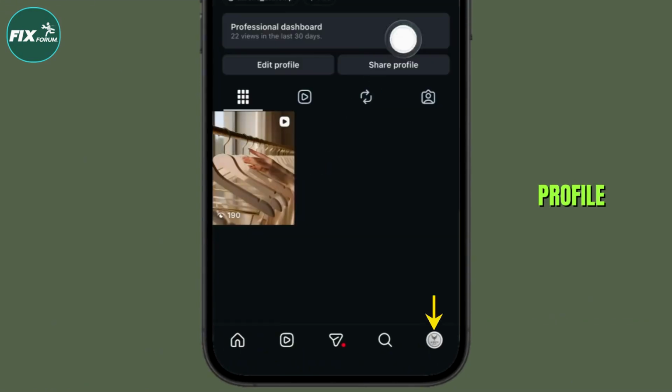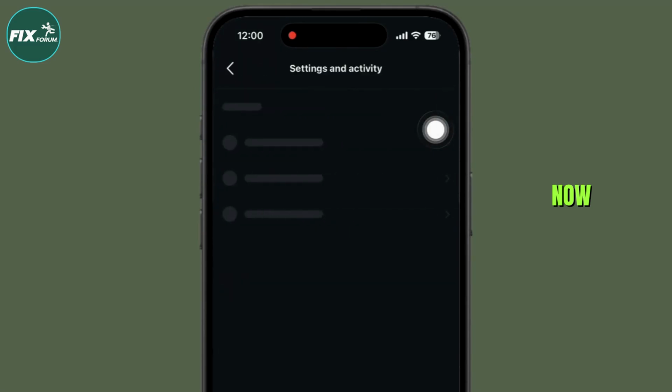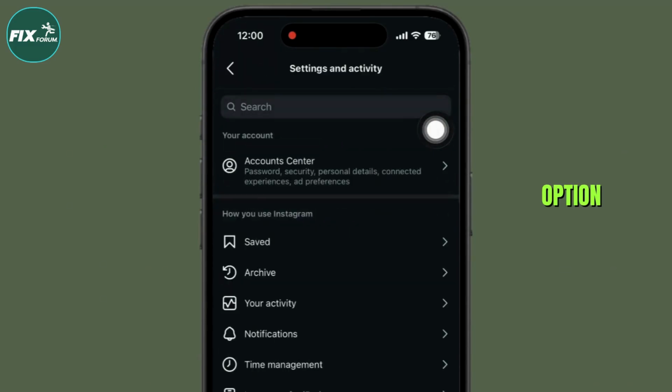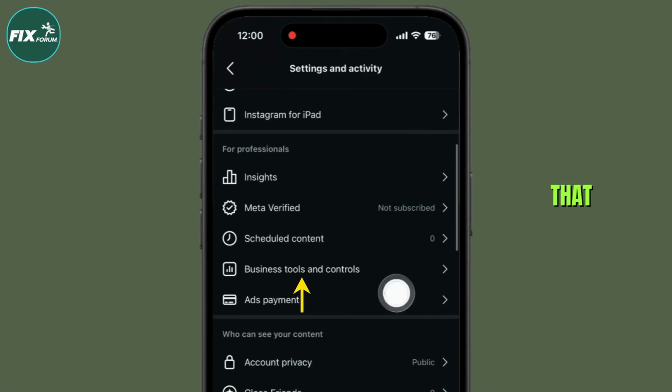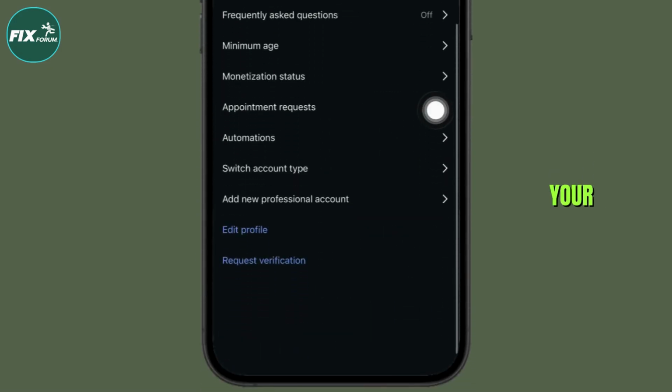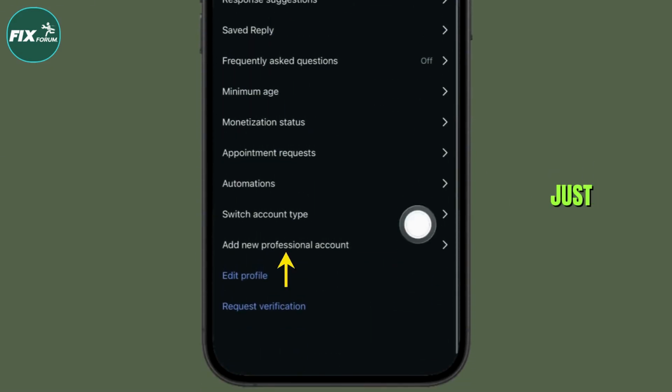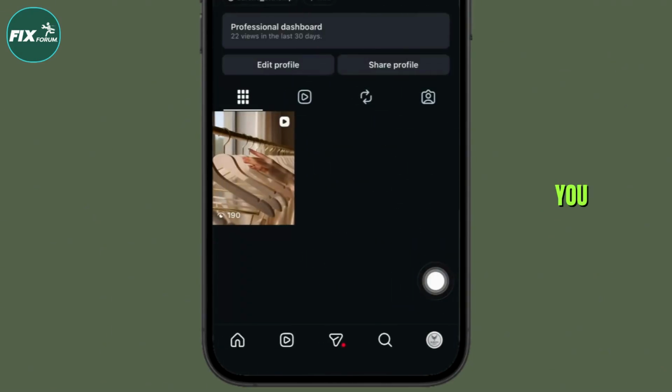Now navigate to the profile page. Click on three bars. Now scroll down until you find the option of account type and tools. Click on that. Now you will need to switch your account to the professional account. Just follow the on-screen instructions and complete this process. Once you do that, you will be good to go.